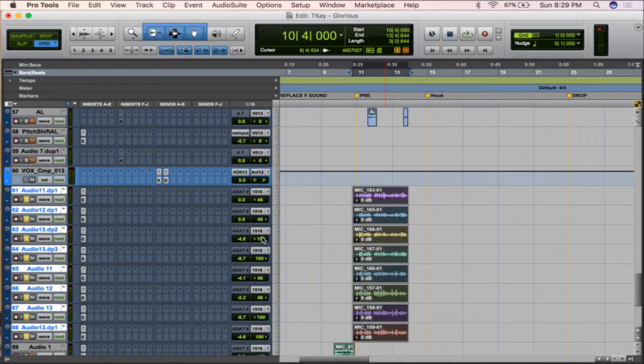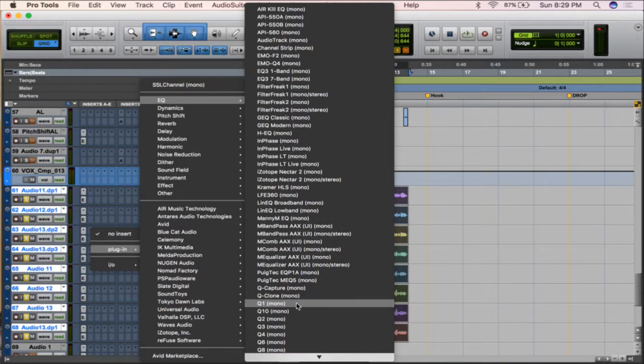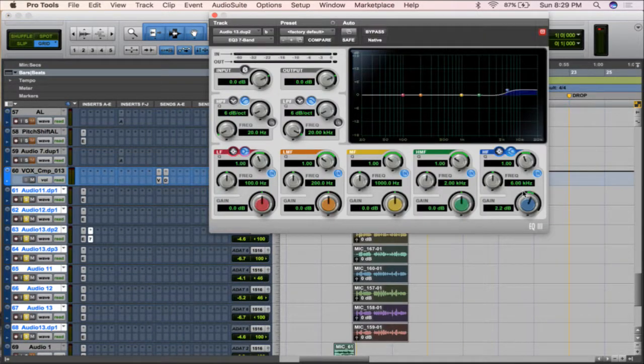And you can hear that they're panned hard right and hard left, but they're not really out there. You can't hear them that well. So what I do is I either grab a compressor or an EQ, and I boost up these high ends over here to make them a little bit wider.